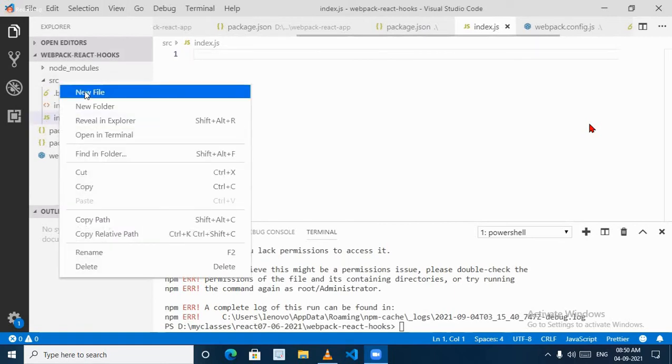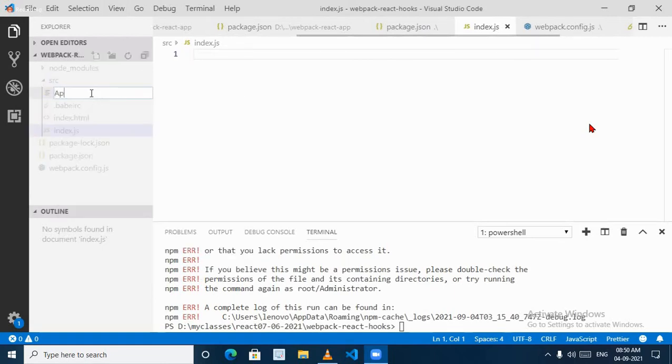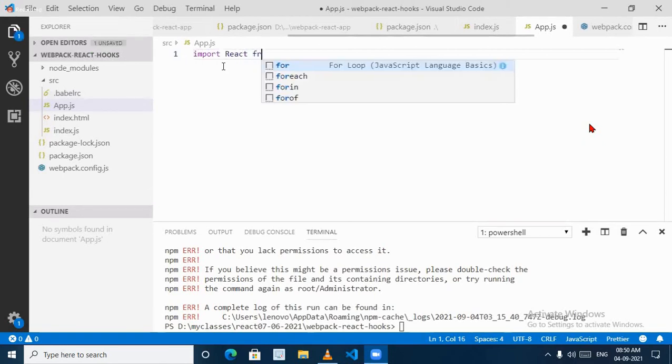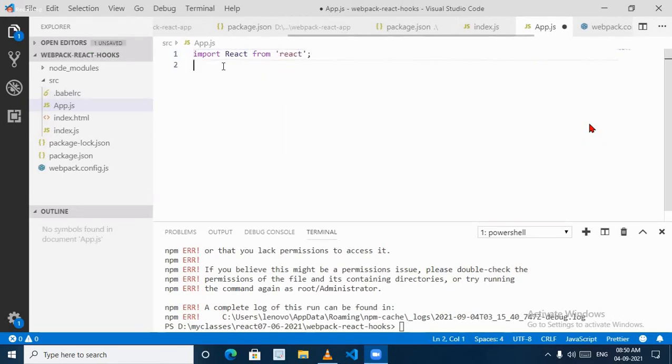Where do you want me to write the content? Can we write the content now? I want to write that content within one component. Which component is that? The App component. So can we write that App component? Import React from React. Constant App. This is my component. Return h1 hello world.